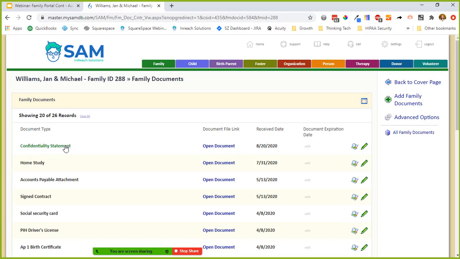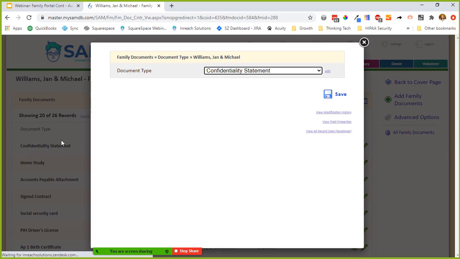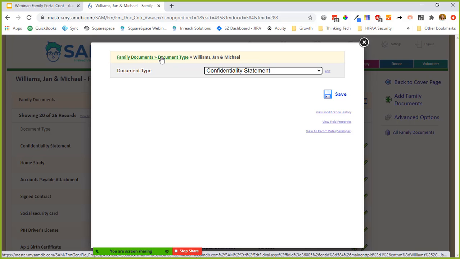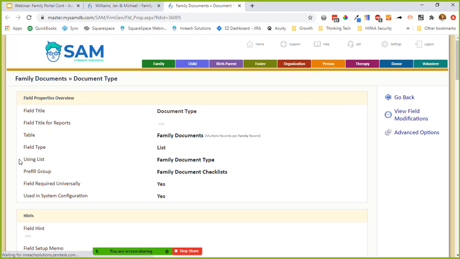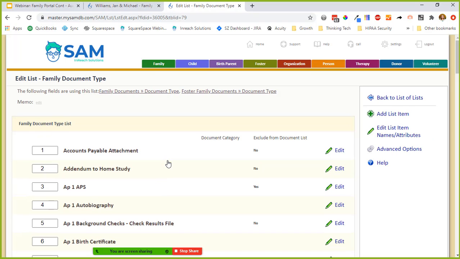There's a lot of ways to go about accessing the document type list. I like to go from a specific field. So when I click on the document type field, if I go click here, this will take us to the field properties screen. This link also takes you to the field properties screen. And from this, I can tell any list, not just this list. When it is a list, Sam will tell you what list it's using and link you to that list. So here is the actual link to that document type list, and you can manage it here.